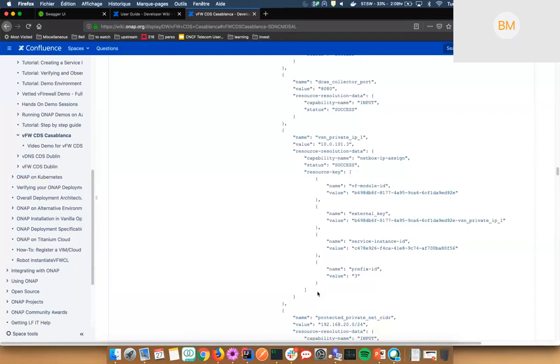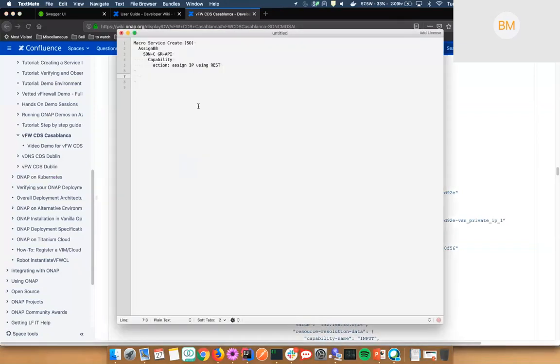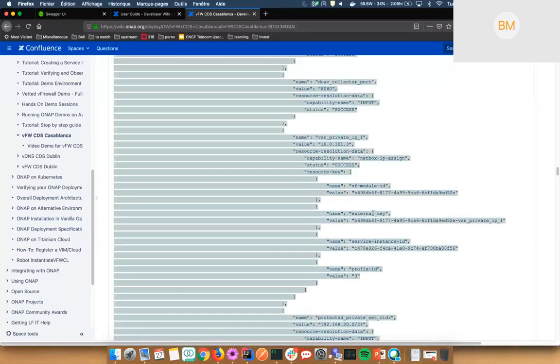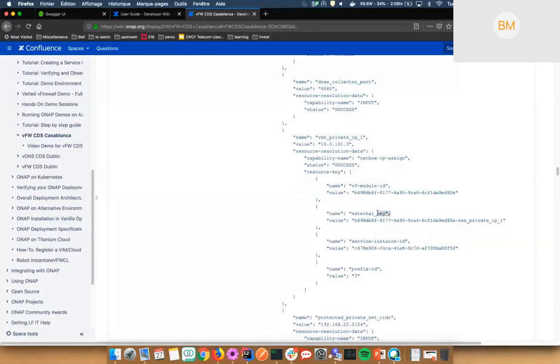And then what we're doing as part of unassigned, for every capability that's netbox IP assignment, we're calling an action of netbox unassignment, and all we're doing is passing the resource key structure. Based on the resource key structure, we're able to do unassignment, because it holds the external key that we use for doing assign or unassign itself. That's the idea. Yeah, you got it.